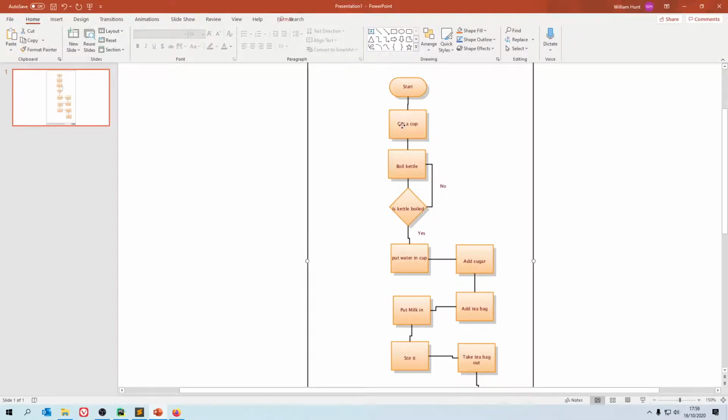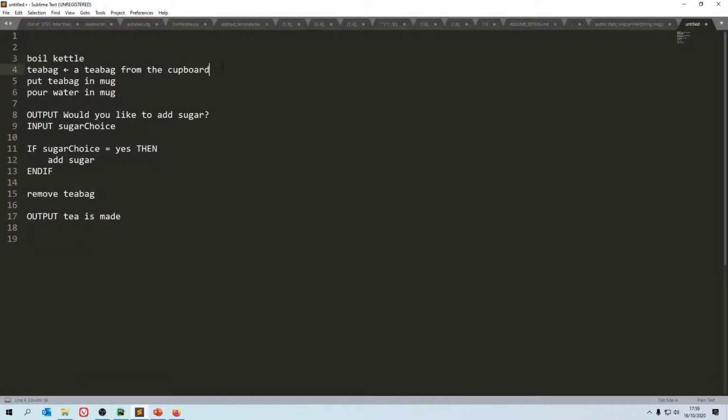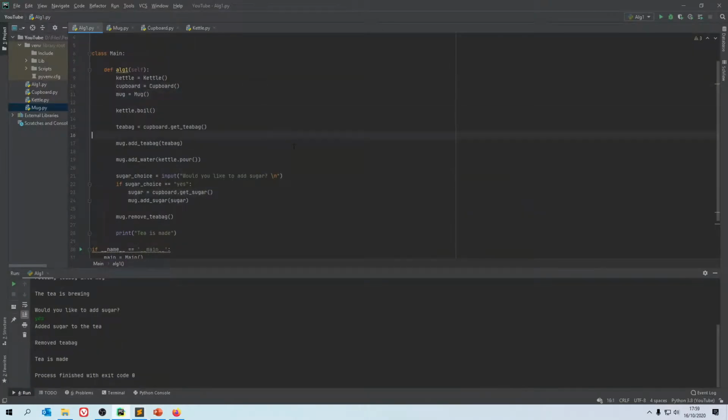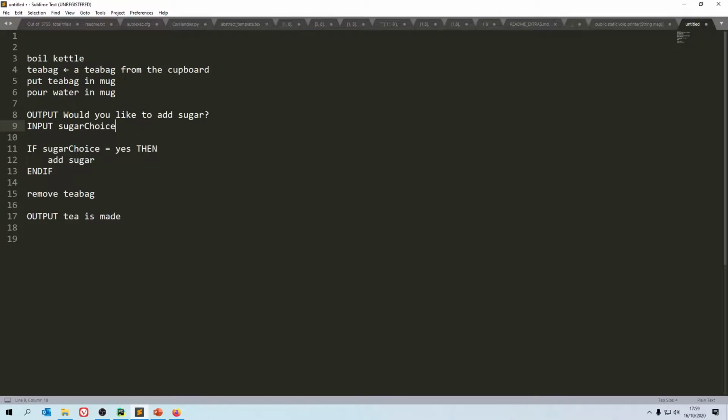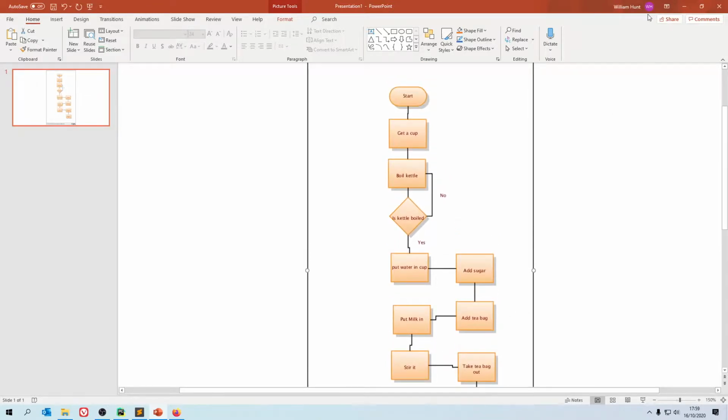The flowchart says a step, a step, a step, a step, a step. It's doing a sequence of steps. The pseudocode again is doing step by step by step by step. It's a sequence of steps, and of course the program code is also a sequence of steps. And typically you can map one to the other. So there is an add tea bag step in Python, there is an add tea bag step in the pseudocode, and there is an add tea bag step somewhere here, an add tea bag step in the flowchart. So obviously I just realized this flowchart does things in a different order because T is ambiguous for some reason.